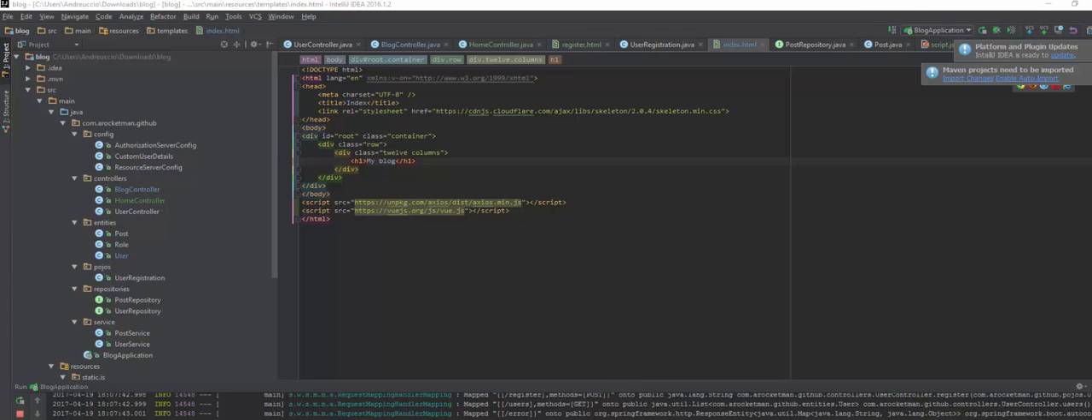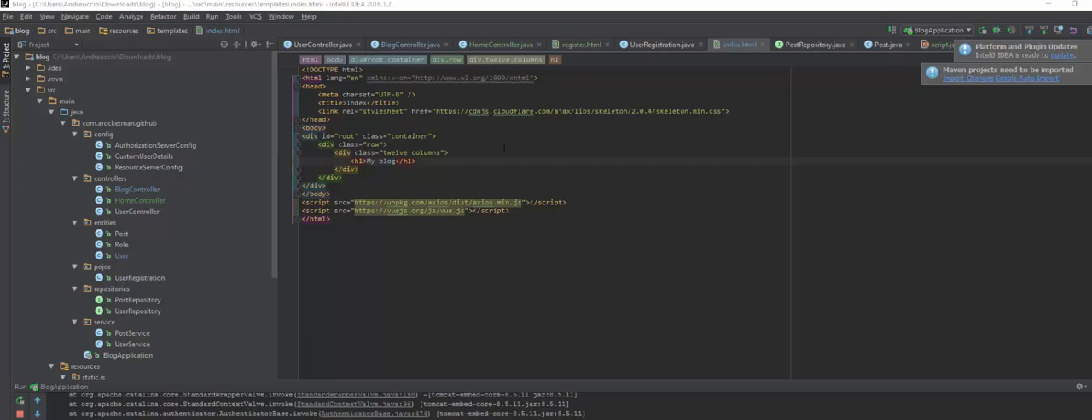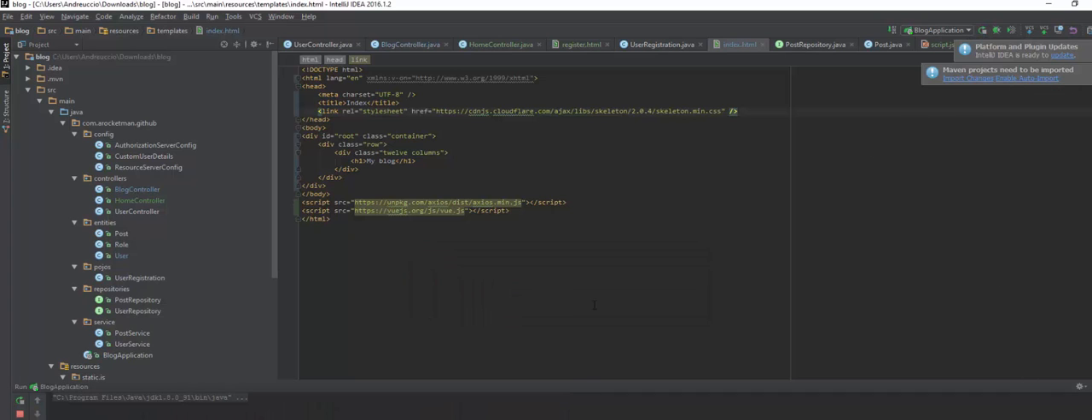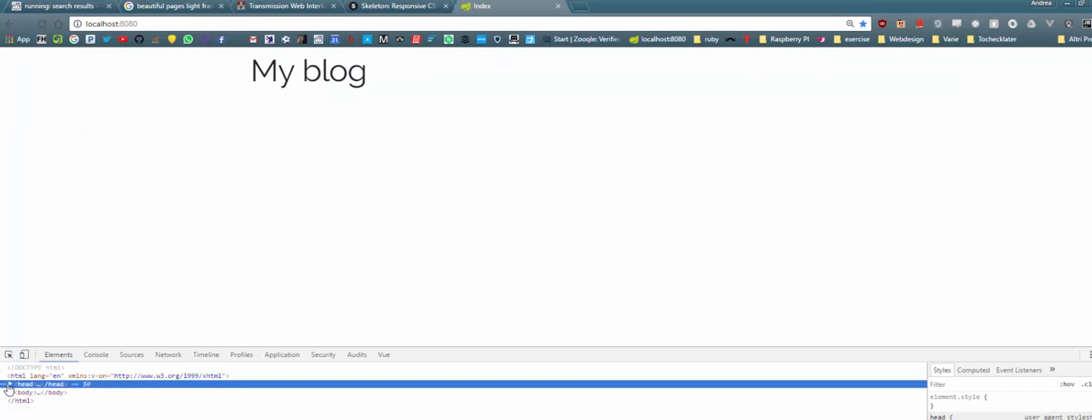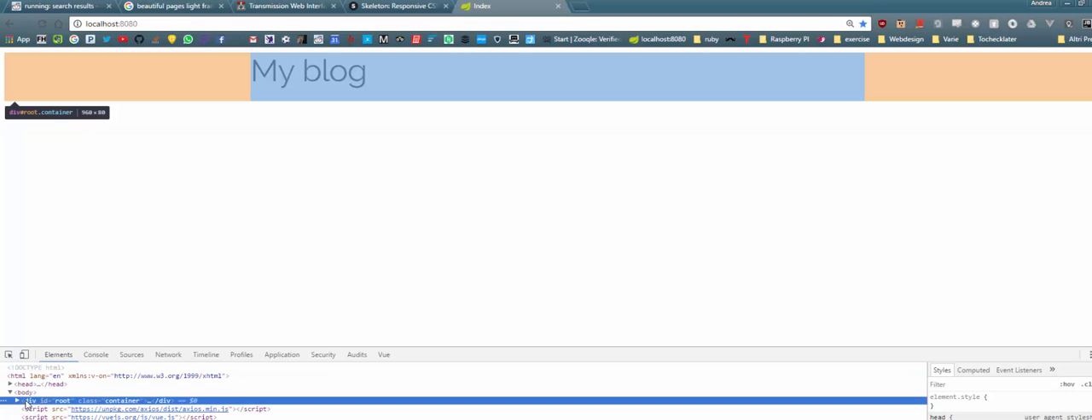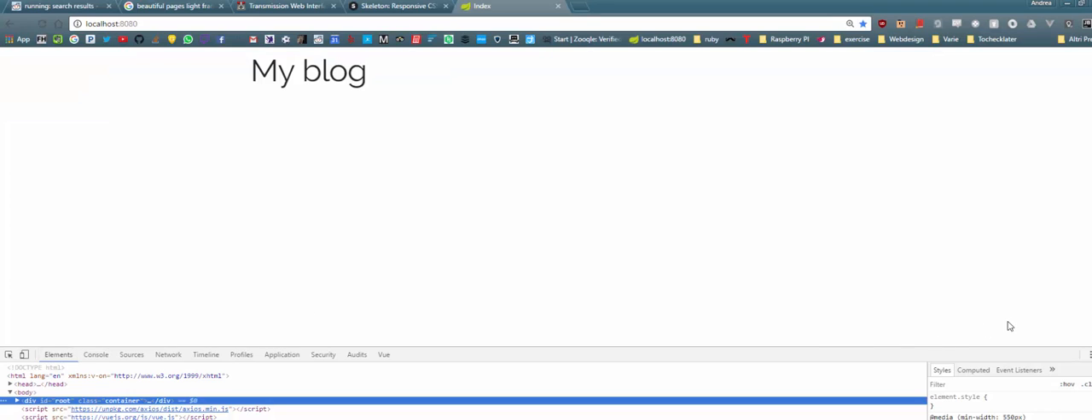Let's go on localhost 8080. And you can see here that I have an error, and this is due to the fact that I didn't close the link tag. Thymeleaf is actually really annoying about this stuff, but I'm not sure if I can disable such error some way. I'll have to Google that. Anyway, once you do that, there we have my blog with Skeleton. As you can see, if we inspect the HTML, we have this div right here with 960 pixels, so Skeleton is working fine.